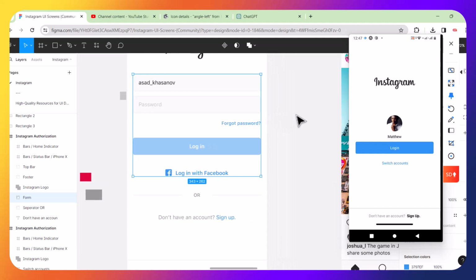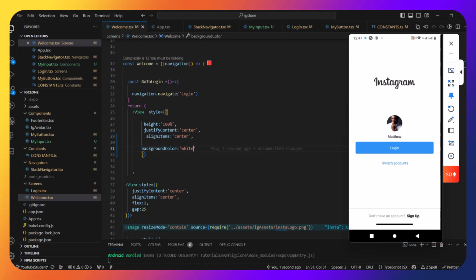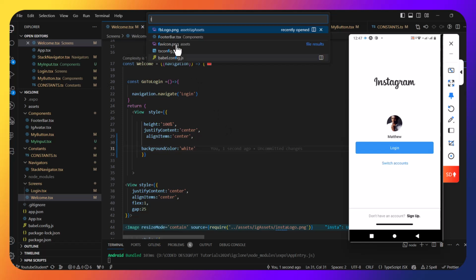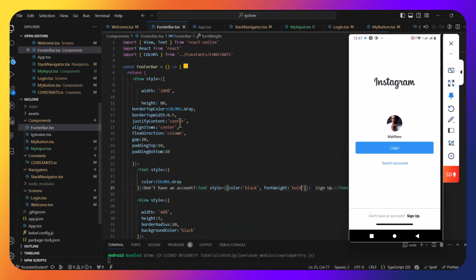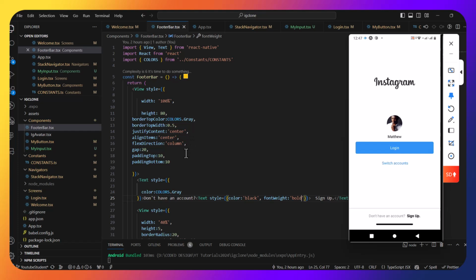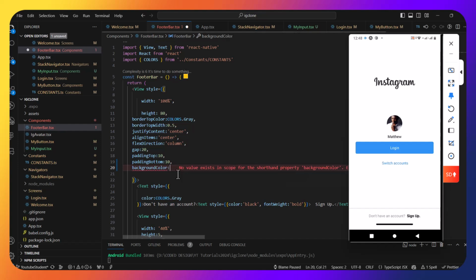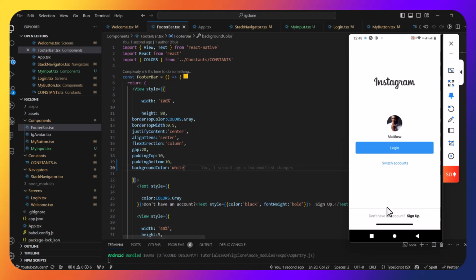Okay, let's go back here, change this to white, which is the footer. Let's Control P and type F. Footer bar. Okay, the background color. Background color of white. Okay, guys, as you can, let me check. Is that true? Okay, yeah, I think so. Okay, as you can see, guys, we're getting there.